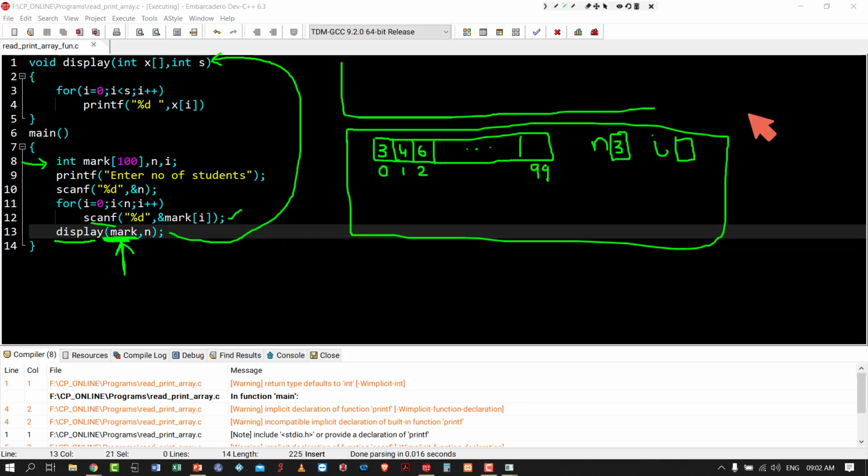So just imagine these are the things for display. So here I have x. This is very important. Listen carefully. Here I have x. Here x is an array because there is a square bracket. We didn't mention any size here.